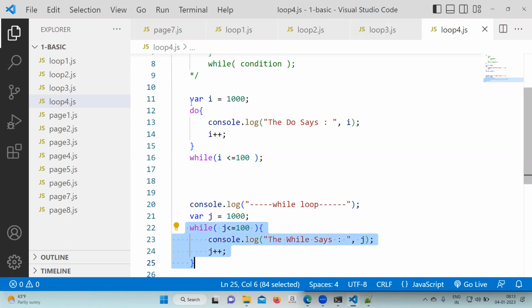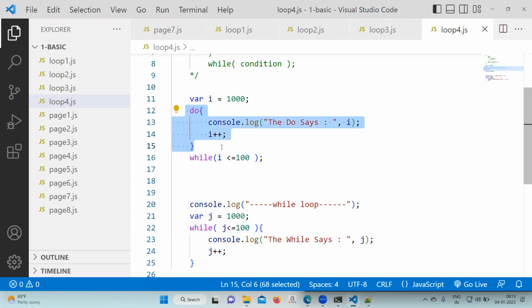But do will say, first you print once and then check the condition. So in the case of do, it will execute a minimum of once.